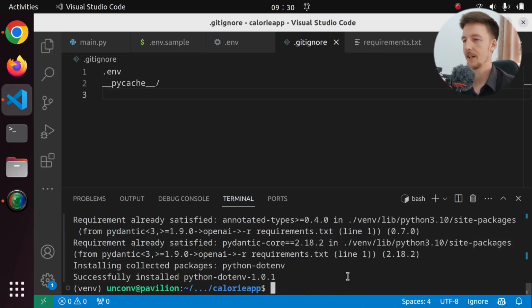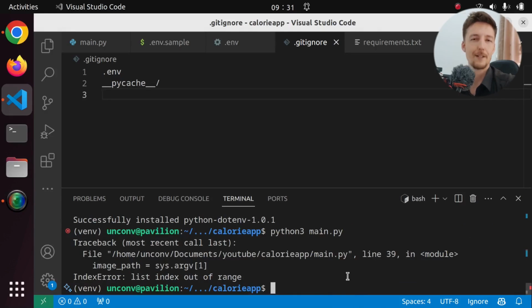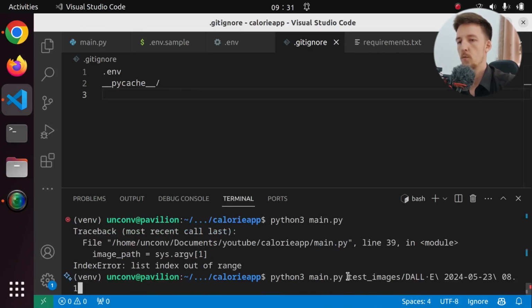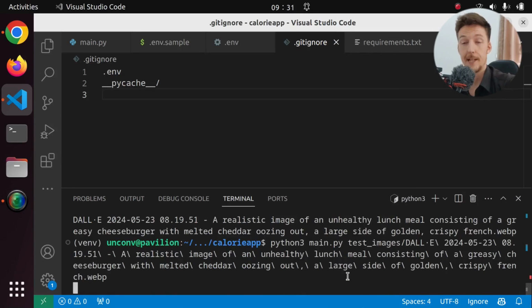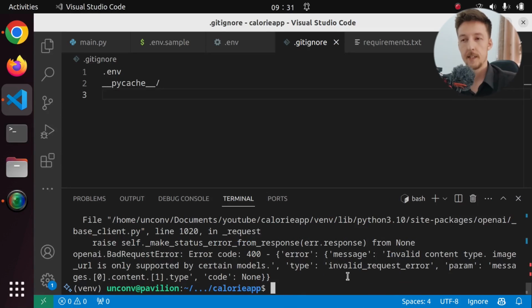But now, finally, we should be able to do this. So let's run python 3 main.py and see what happens. List index out of range, because we have to pass in the image file. So let's take from test images one of these. Let's take that one and let's see if it actually works. Okay, it did not work. We had a bad request.